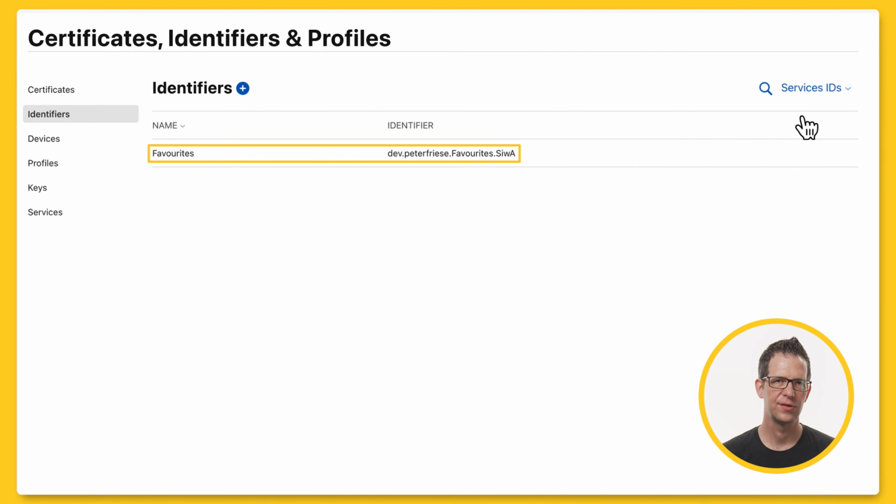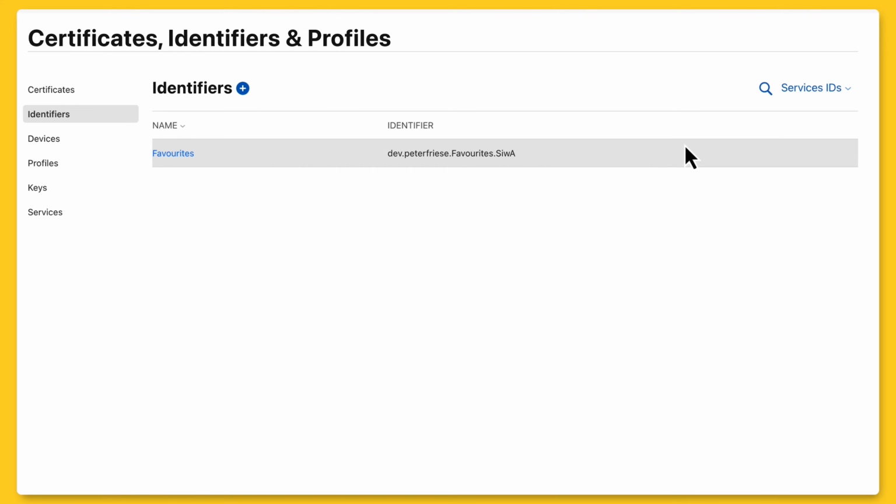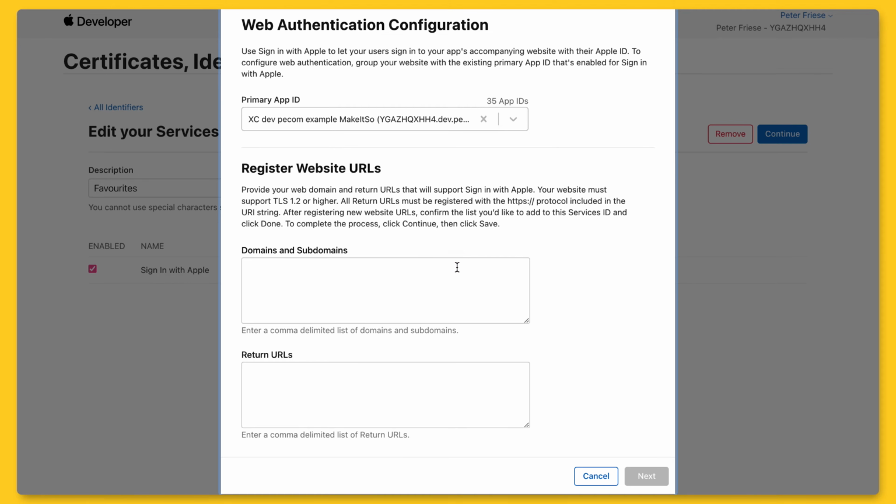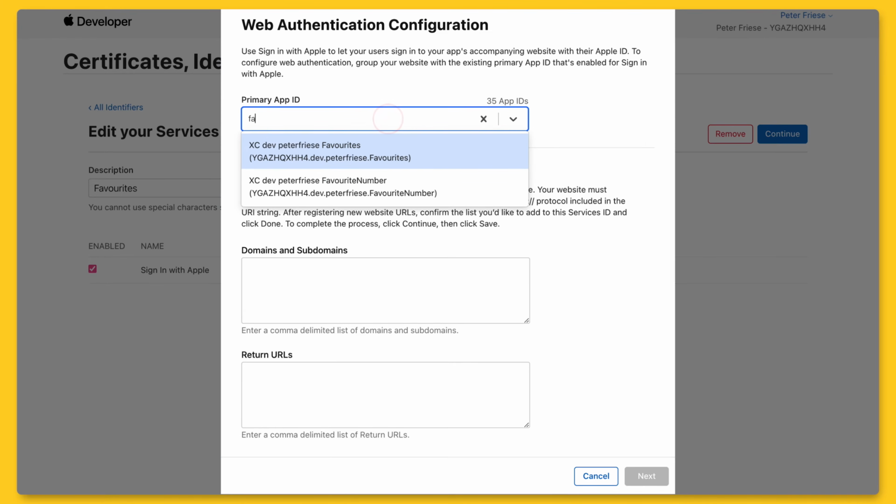The services ID should now appear in this list. In the next step, we will register it for Sign-in with Apple. Click on the service ID and in the next section, tick the Sign in with Apple checkbox. Now click the Configure button. In the next screen, select your primary app ID from the dropdown.